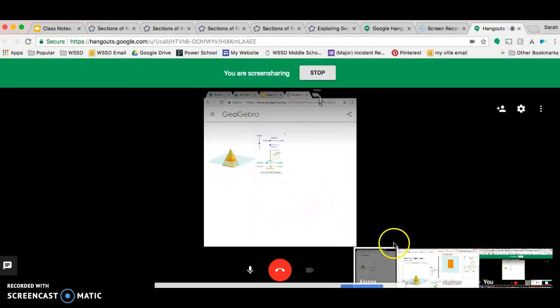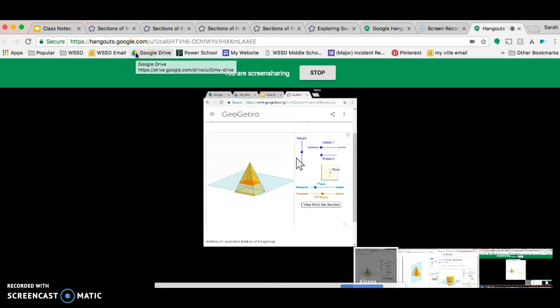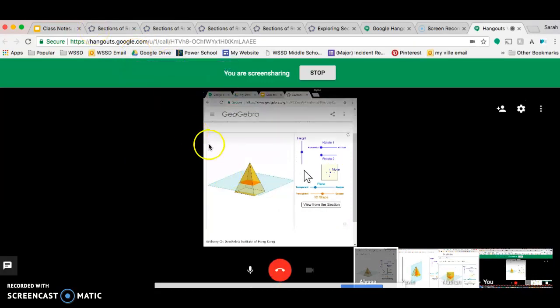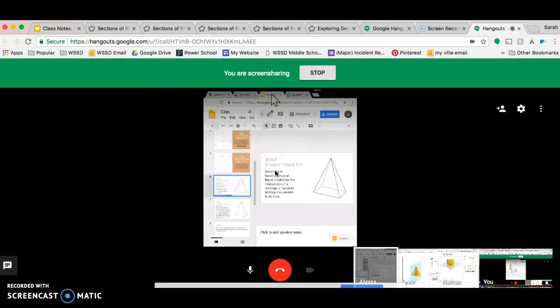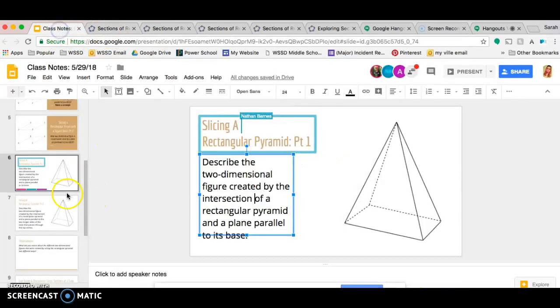Perfect. So, look, Alyssa, I'm looking at your screen right now. As this is right now, is this plane parallel to the base? That was what was on the slide. Yes. So if you were to click on that little button right there, view from section, what shape would that make? Square. If it was a square pyramid, yes. So it makes a rectangle, right? Oh, yeah. Good.